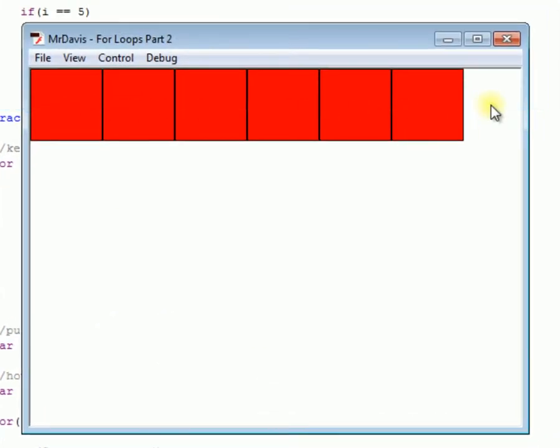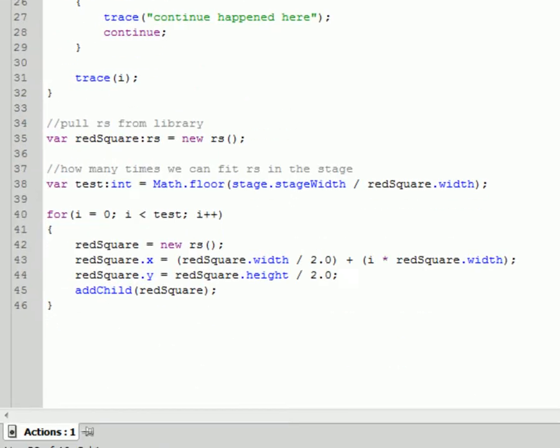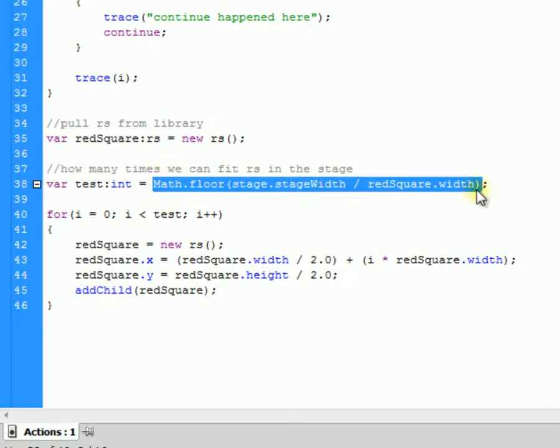You can see here, this last one wouldn't quite fit, so we don't actually put it there. But what if we wanted to space things out very nicely so that it covers the entire stage with maybe a little bit of border space in between? Well, in our actions, we need to get how much extra space there was. The way we can get that is to take test, which is 6, and subtract test from what that number was before we floored it.